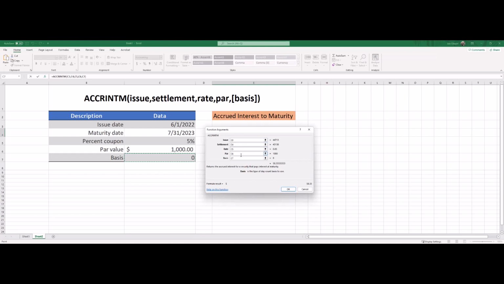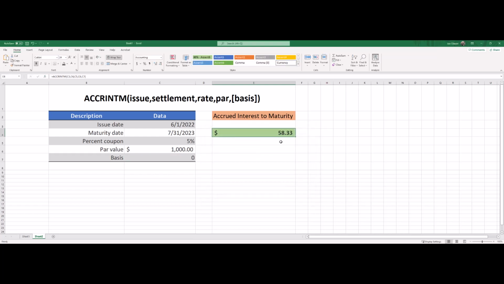Now that we have all of our arguments in place, you can see we have a value of 58.33. Click on OK and you will see the cell we selected now has the final value. Click on the cell we just added our formula to and you will see in the formula bar the formula we just created. Click on the formula bar and each argument is now color-coded to its corresponding reference cell.